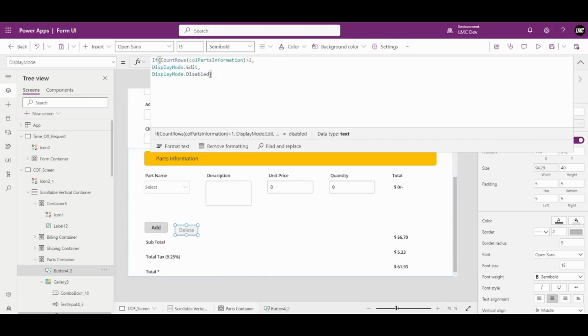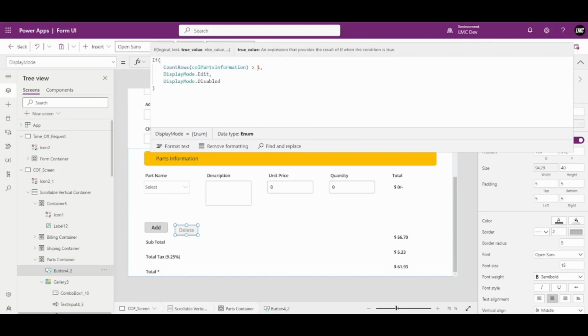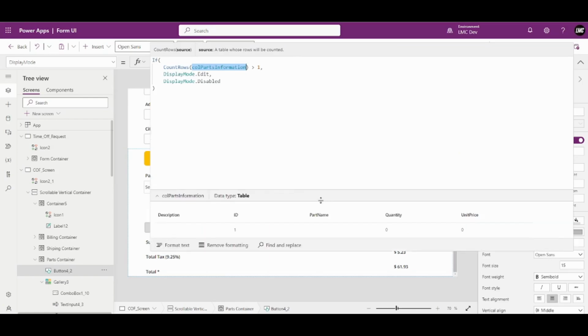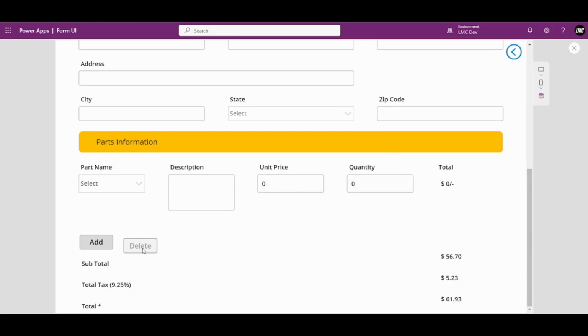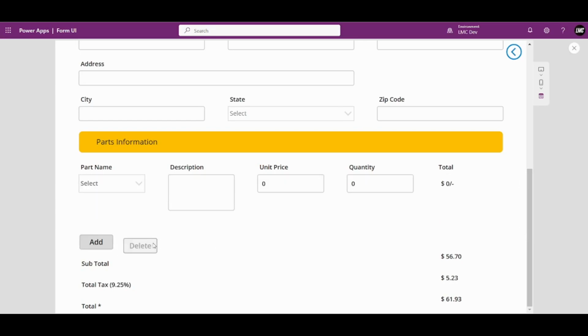So simple, right? I don't know if you are able to understand, but let me try to explain again. See, if this is greater than 1, count rows, whatever we have, see, if I double click up here, currently since we have 1 row, this is disabled, right? I am unable to click. But as soon as I added, now the count is 2. See, this is enabled. Let me add this.